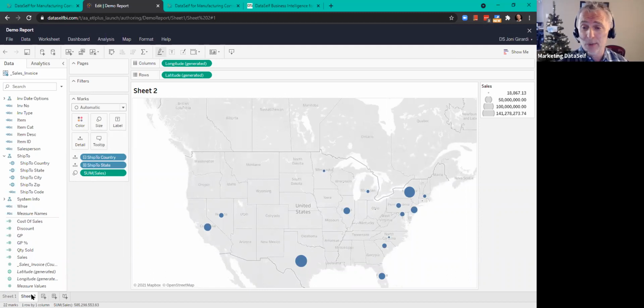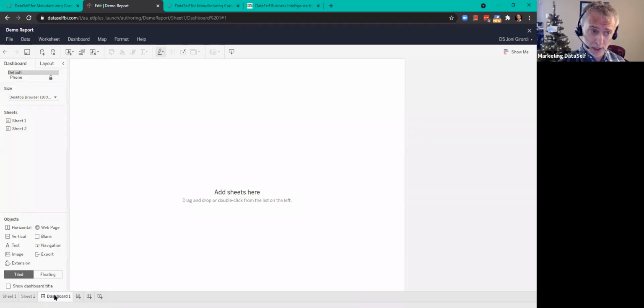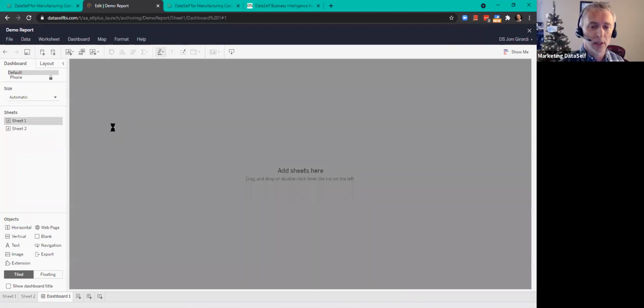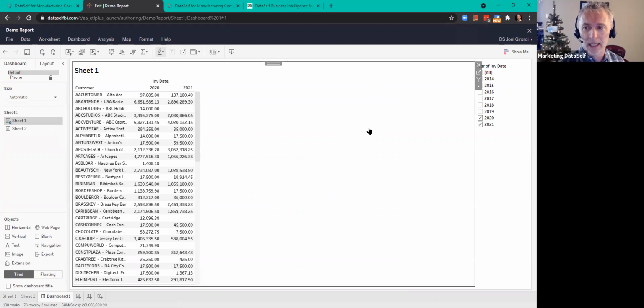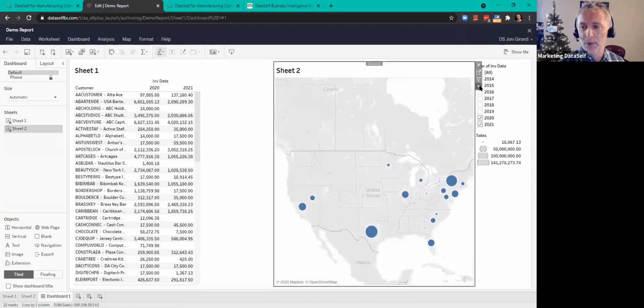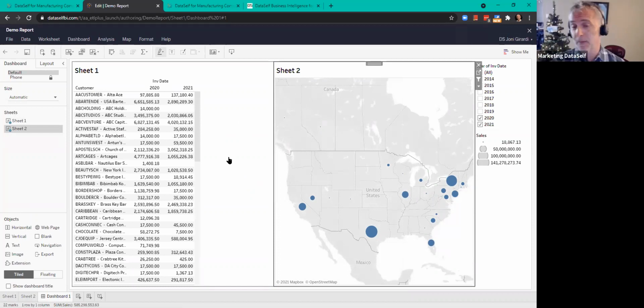How can I combine them together? I can tell it to create what is called a new dashboard in Tableau. I'm going to make the size automatically fit to my screen, whatever my screen size is. I want to put my first report anywhere in my dashboard area. My second report, I'm going to put on the right side. So I have the map on the right, and then I have the report on the left. And that's it. I mean, it took me 5 minutes here to explain how to build this from scratch.